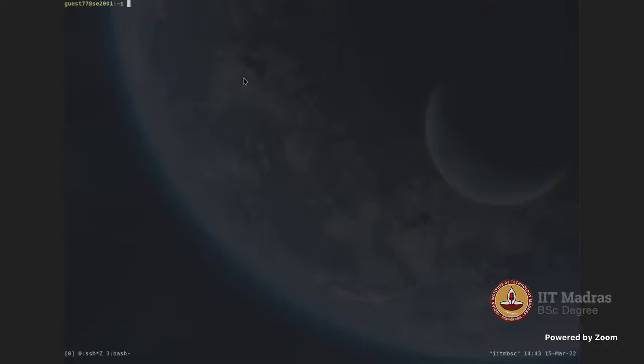Did anyone face issues with the ssh-keygen? It ran successfully for everyone, right? The key generation is done. Okay, we'll go to the next one. I logged out of the system. Okay, I'm on my system.